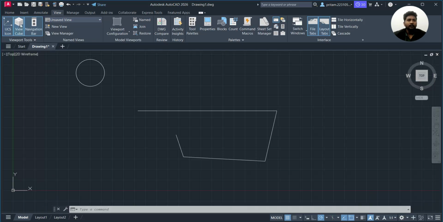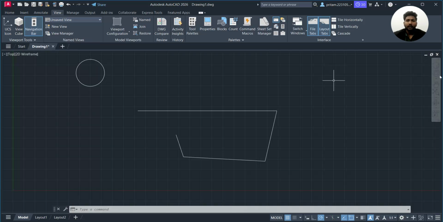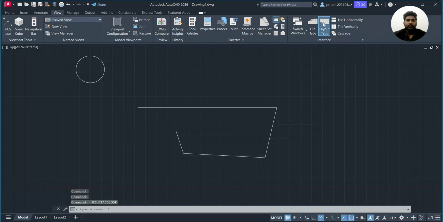Just go to this view. In this view you can see that this is the UCS icon. Just close it, and you can see that the UCS icon has gone. Same way we can turn off this view cube. Just click it here, and you can see that the view cube has gone. The navigation bar has also gone when you tap on it. Same way we can turn off the file tab, and the layout tab has also gone. Same way we can bring all this back by just turning them on.